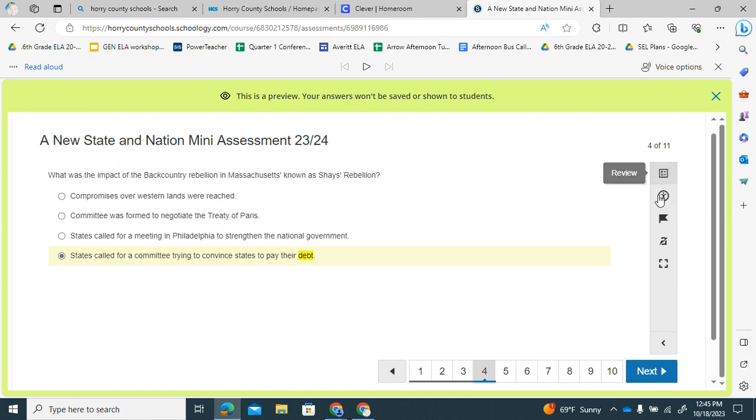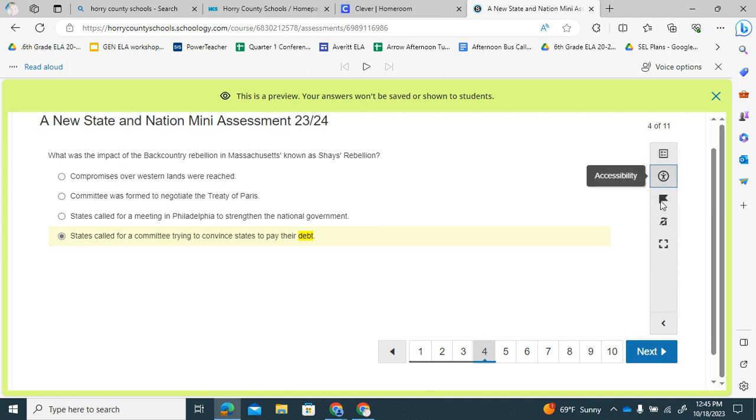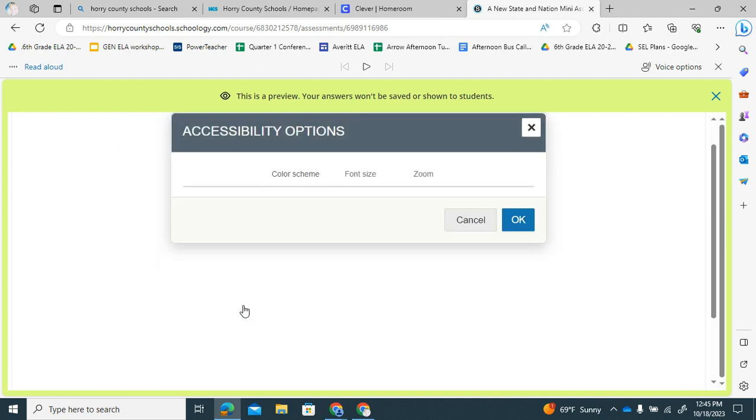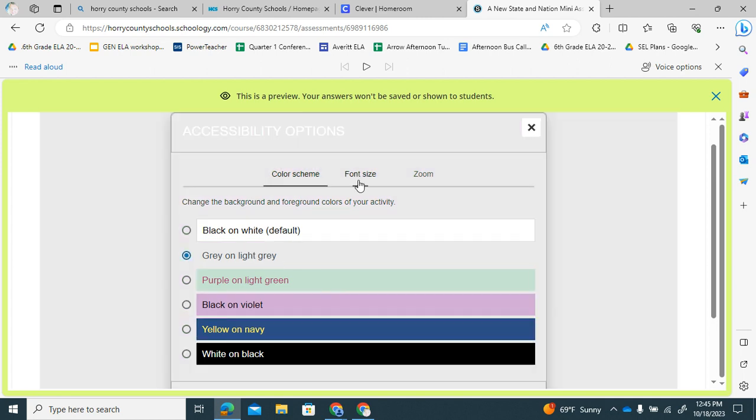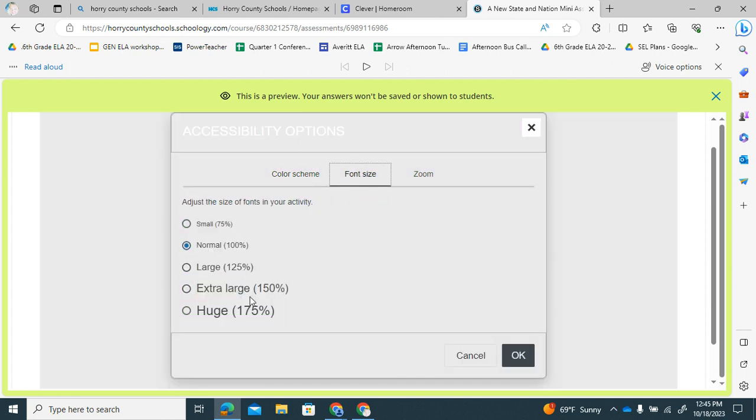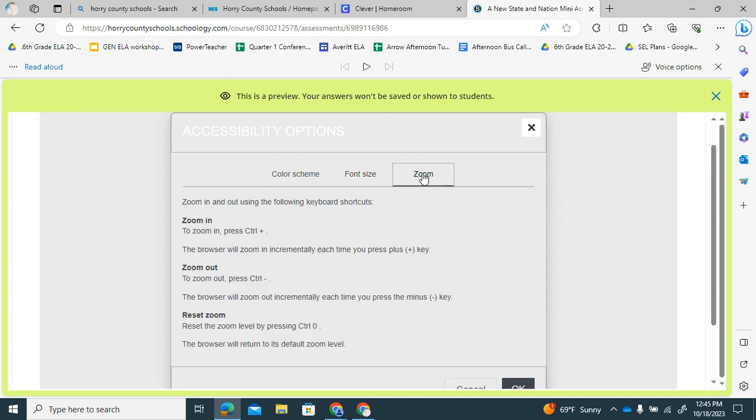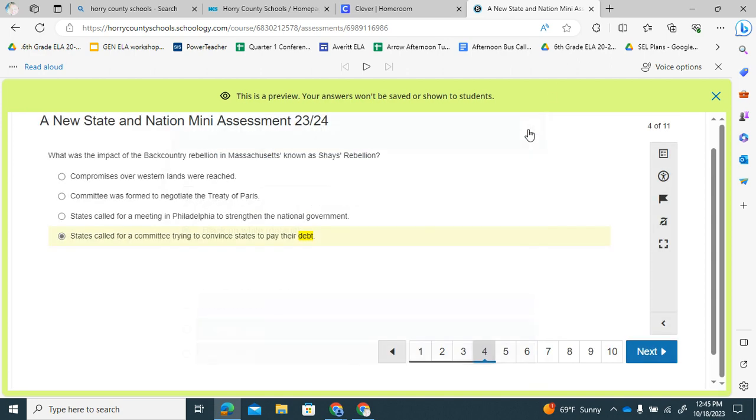Also in Schoology, there are some accessibility features built in, not speech to text, but they can change the background if it helps with their eyes. They can change font size if they need it to be bigger, and they can zoom in and out, which they can do anyway with their keypad or on their screen. So I hope this helps. You see how we can get read aloud for these students.